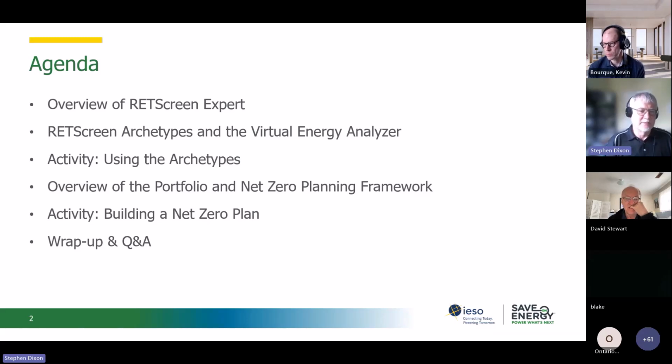That part's pretty straightforward. Then it gets a bit more complicated, because Kevin is going to walk us through the net zero planning tool, which is essentially part of the portfolio analysis tool in RETScreen. It will allow us to build a portfolio of buildings, which will then have technologies and operating parameters applied to take them to zero carbon.